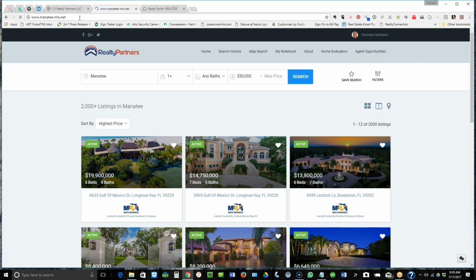ManateeMLS.net is the same thing. But here the forwarding is taking place on GoDaddy's side. So on GoDaddy, I redirected manatee-mls.net to the long URL for Homes for Sale in Manatee, with /SRC Sarasota MLS as the code, so I know where the lead came from.